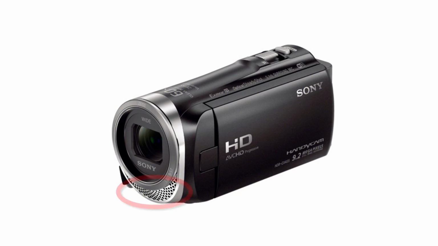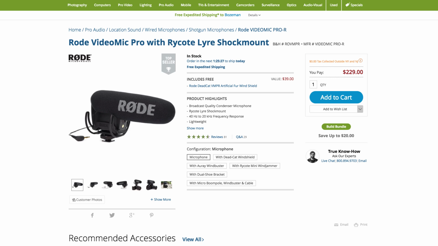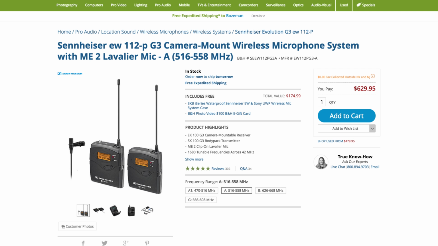They make wind diffusers that might fit over a mic, but a lot of them it's just built right into the camera. There's not a whole lot you can do about it. You can get external mics, so you could get an external mic that plugs into your camera. And there's ones that you can put on top of your camera. There's wireless ones like I'm using right now. There's all sorts of things to do. I'm not going to dive too deep into that, but it's just something to be aware of.